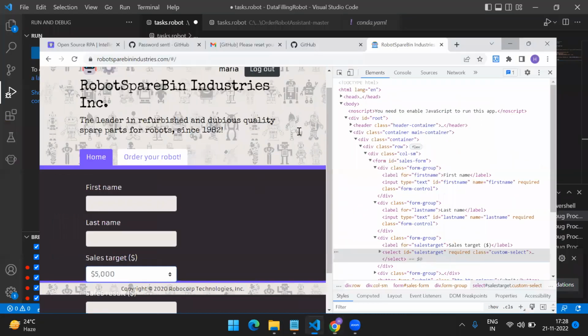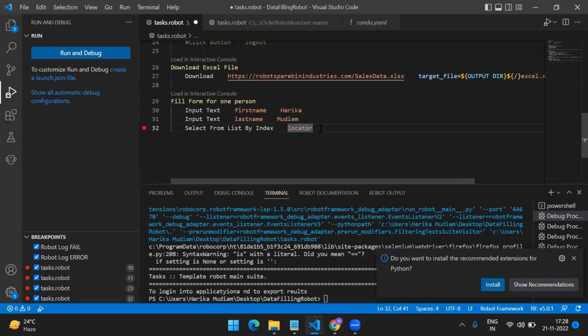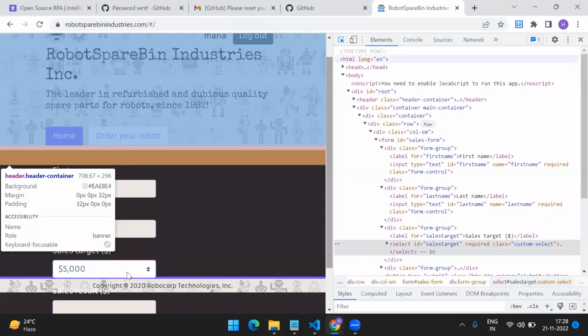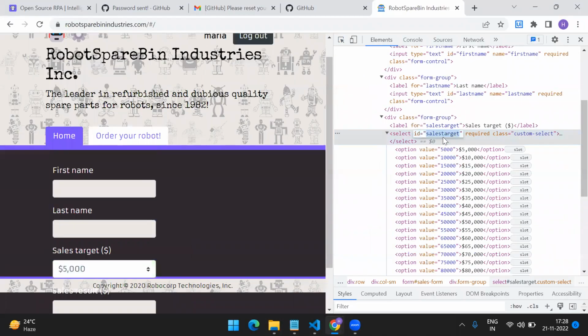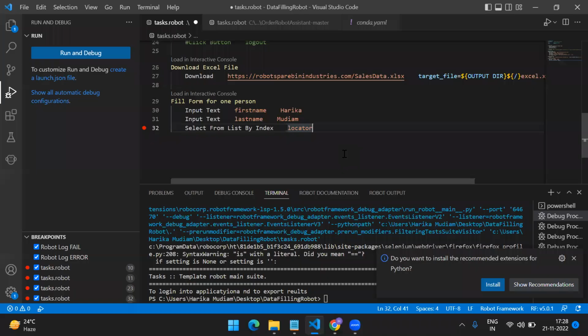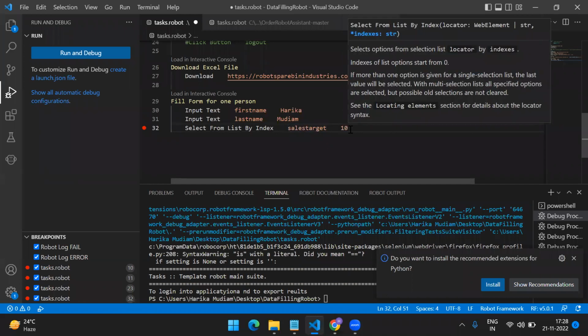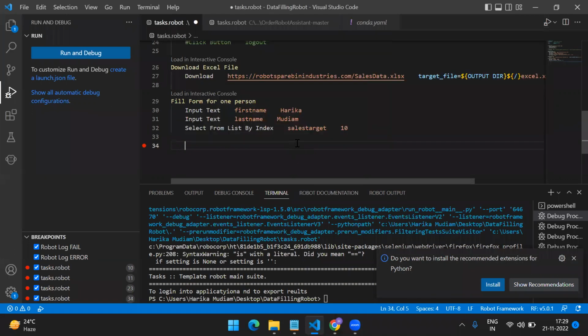Okay, so let's go over here and you should give the locator, and after that you should give the index. First let's give the locator. Where is my, so this is the locator, right? Sales target, I'm taking the ID and provide it here. After that, index is 10th index, so that is 55,000 that it should select. Okay, so let's try to debug this workflow and see what we are getting here. Let me debug.